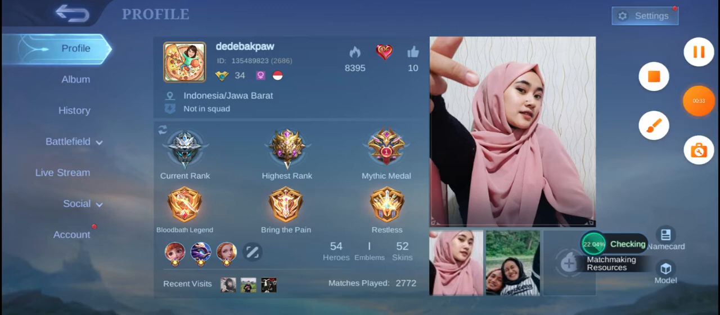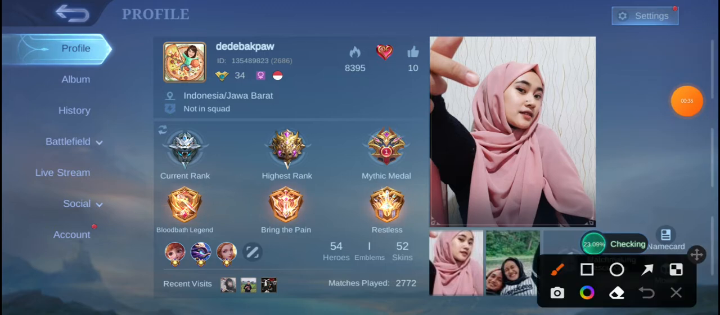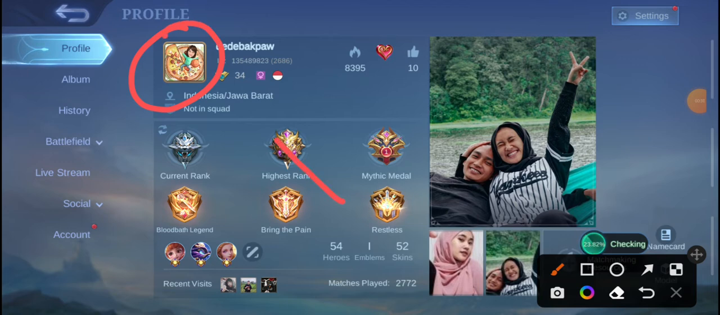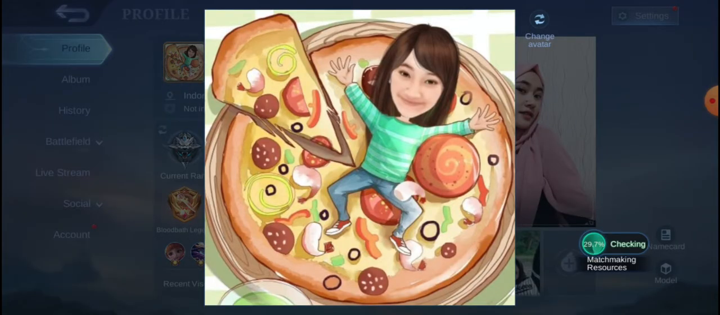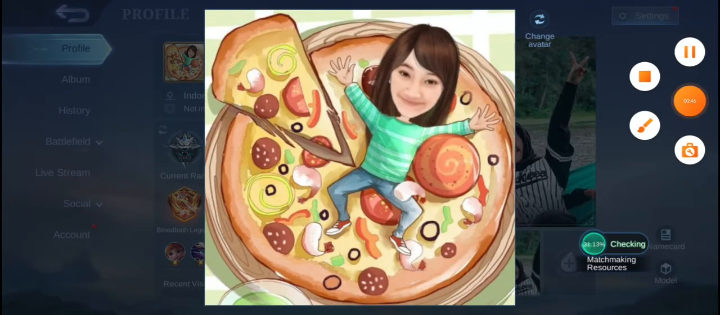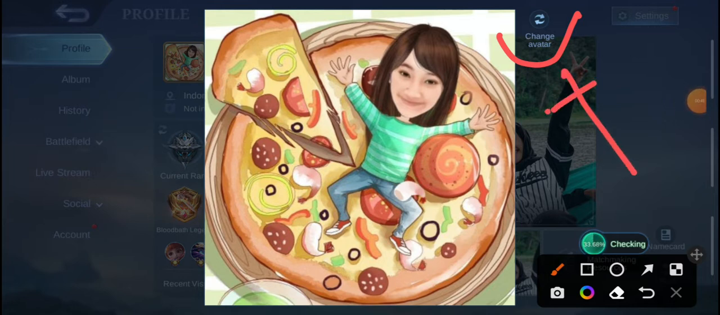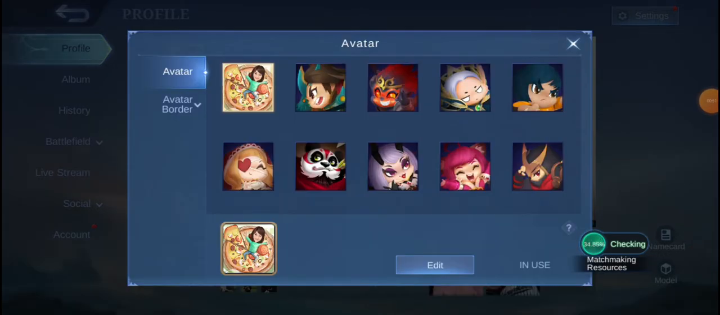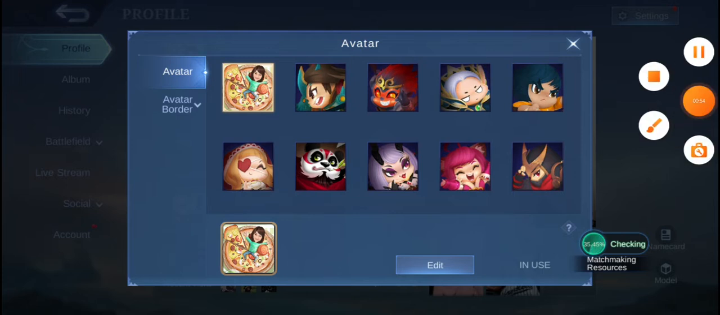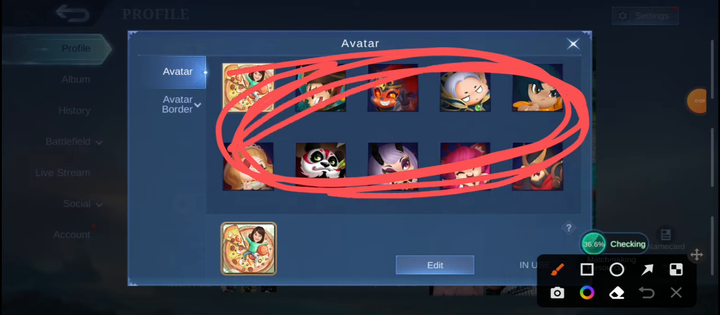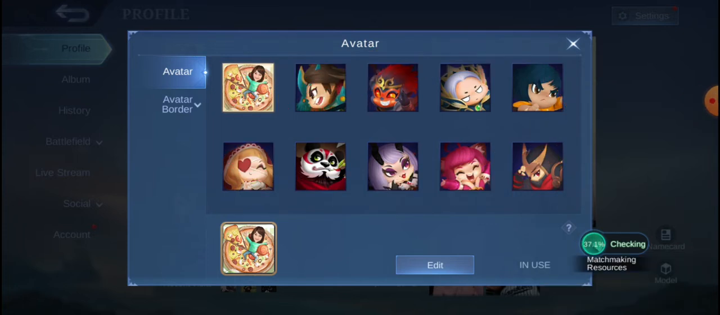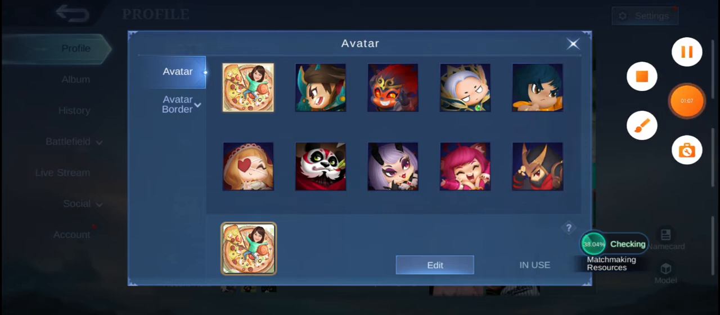In here, click on it, and after this, if you wanna change the profile, the avatar profile, you can click this one, your avatar picture, click on it, and after this you can click on the change avatar, this one, and then in here you can change with this one with the cartoon on Mobile Legend, or you can edit the photo.